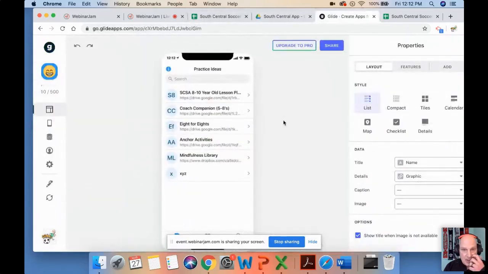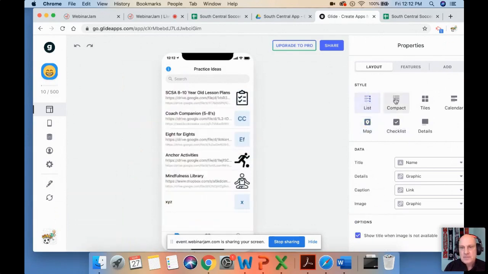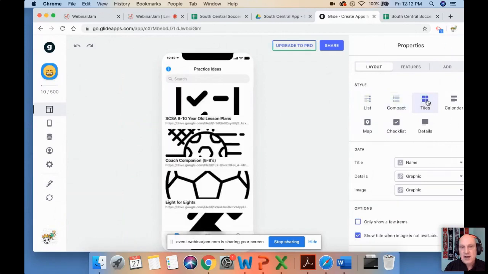So I thought it'd be easiest just to show how to create an app by creating an app. There's a lot of things you can do. You can create maps. You can put checklists in there. This is a compact view. You can create tiles, and I'll show you there's lots of ways you can change the look of this. You can put in a calendar.